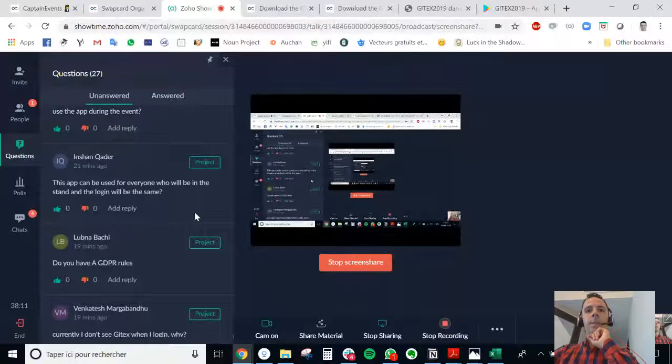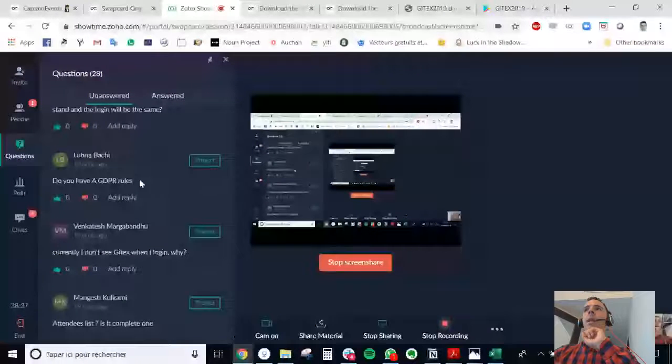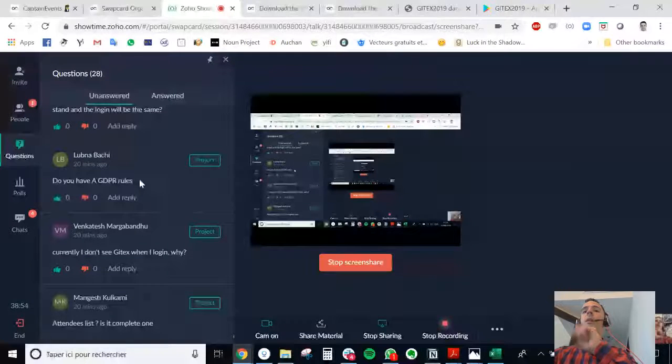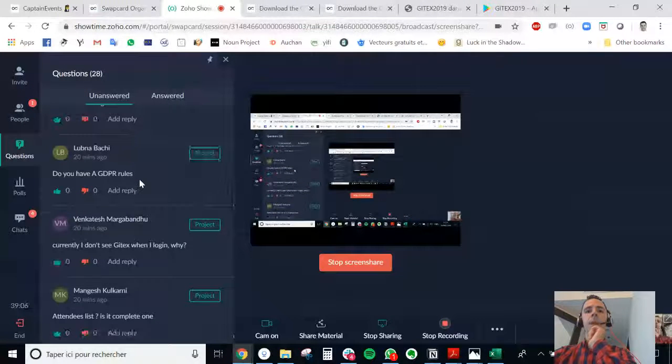Do you have GDPR rules? Yes, we do. When people register to the event, they have to accept Gitex's general conditions of use, and GDPR is included there. You can see more about GDPR also on www.swapcard.com. We are GDPR compliant, and you can find all this information in the registration form if you need it. Currently, I don't see Gitex when I log in. It's because, like I said, the event isn't live yet. You'll need to wait until the invitation or event is sent.